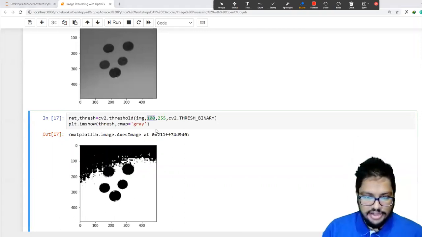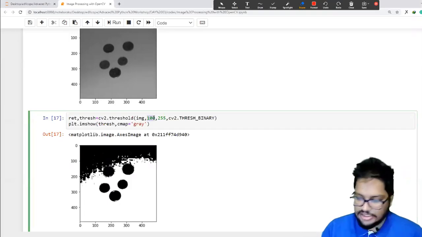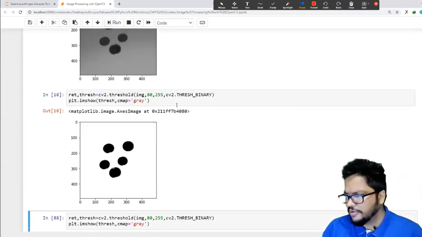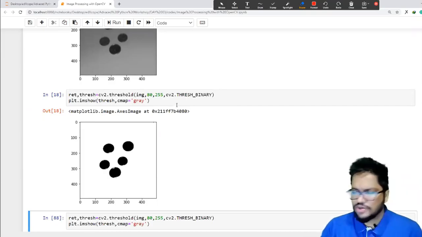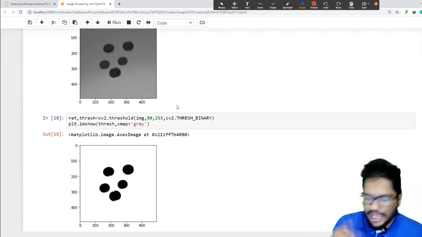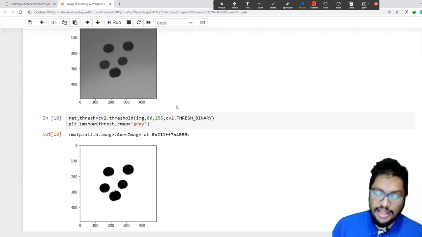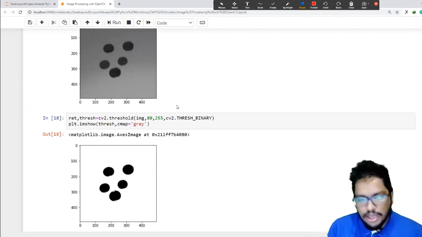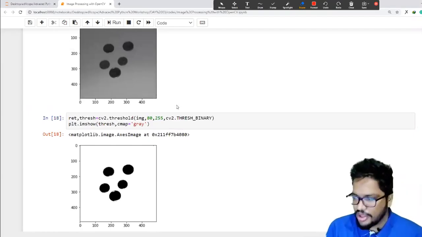Yes, you have to decrease it, right? I have done this earlier, so I know a value of 80 would give you a perfect result. Now what's the idea here? All the pixel values greater than 80 become white. They become 255.